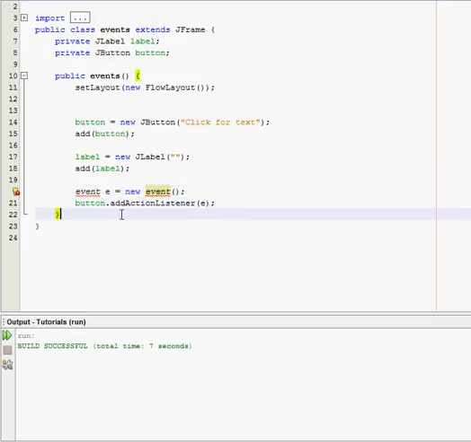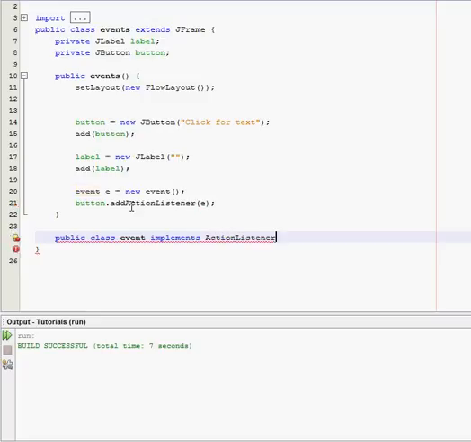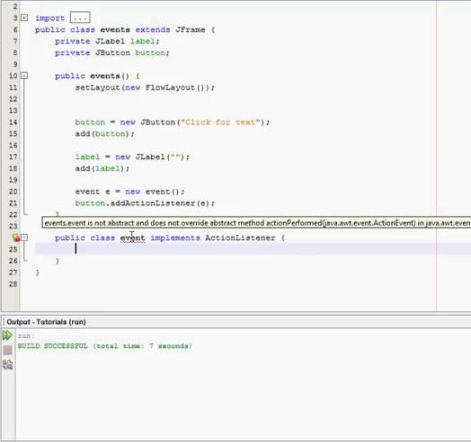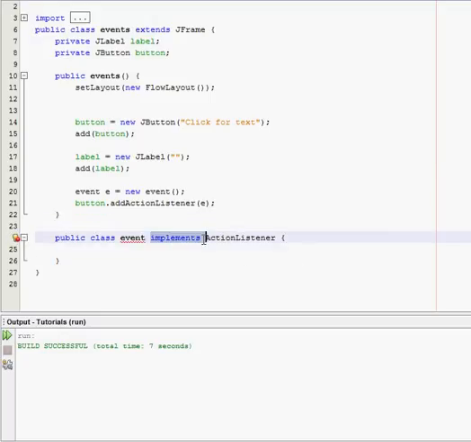Alright, now we're done with our constructor, so go outside of it. You can tell that by the curly brace here. I usually go down a couple lines to make it easy to read. Now, type in public class event, and now we're going to need to implement ActionListener. And what this does is we have to override the ActionListener method, and there's only one, and it's called actionPerformed.